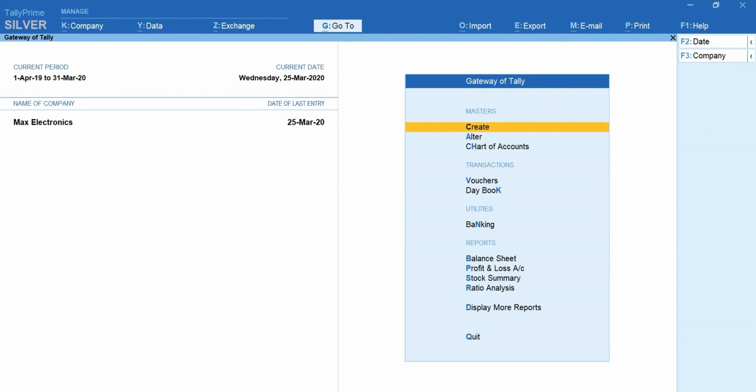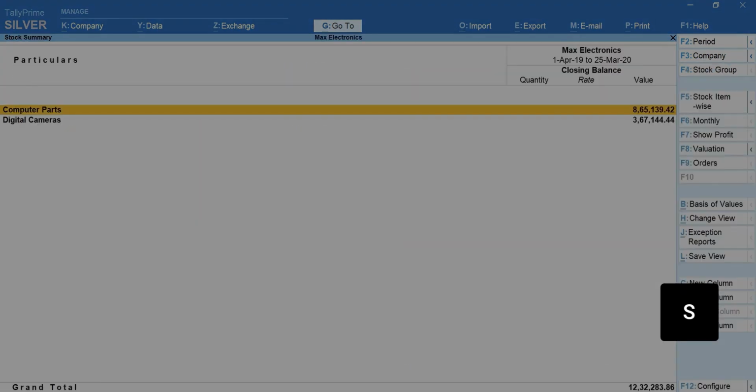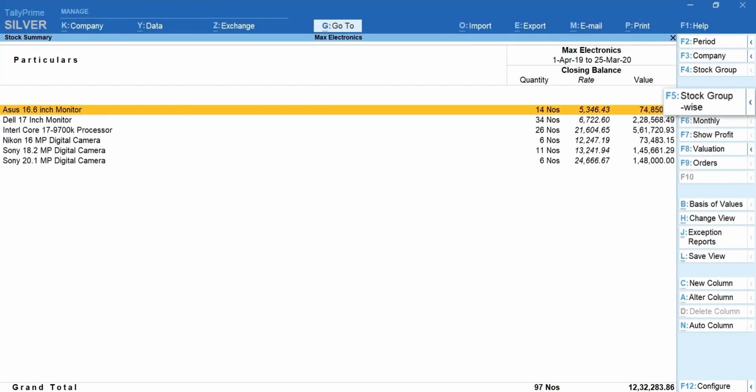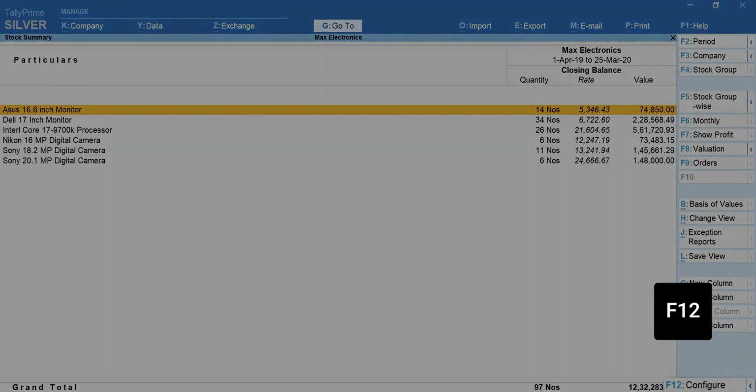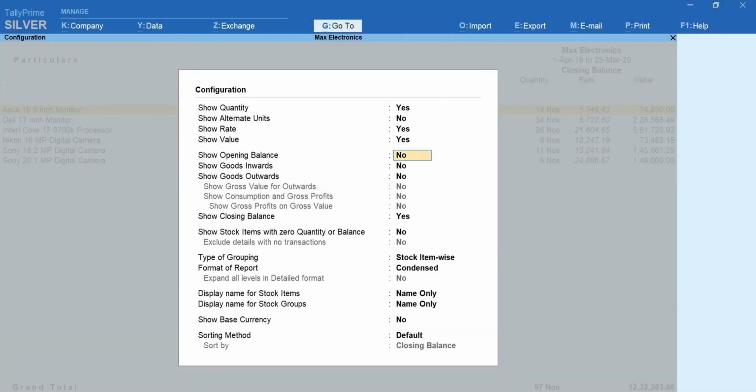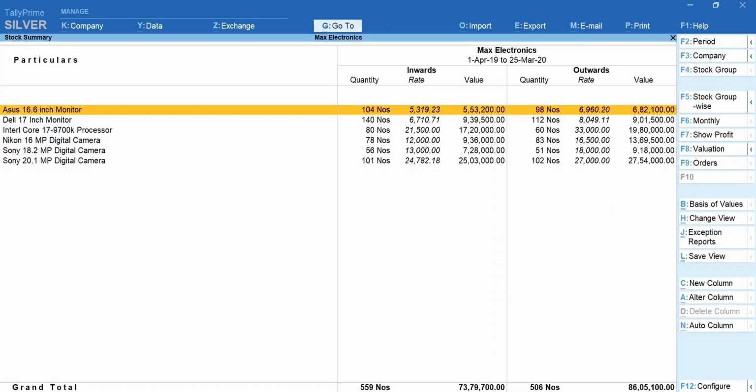Let's say you want to save a view of stock summary that shows item-wise inward and outward details. Press S for stock summary, F5 for stock item-wise, press F12, configure the reports with the details that you want, accept the configuration. Now that you have the report with the required details, let's save the view.